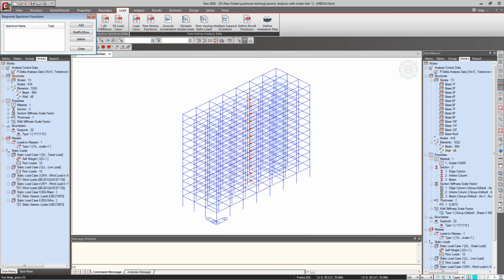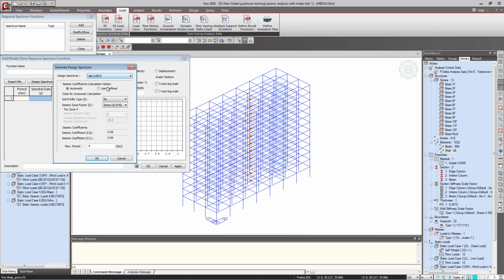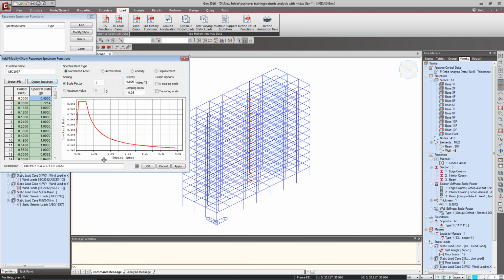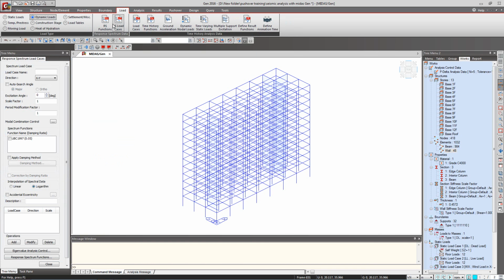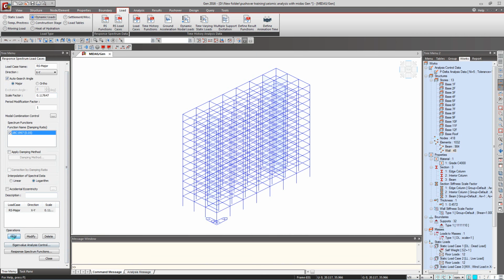Let me apply the dynamic load now. I'll define the function, design spectrum, UBC 97, same site specific definition, zone 4, source type B, 10 kilometers. Okay. Now let me add the load case for major direction. Auto search angle: by checking on auto search angle, the software will automatically calculate the most critical excitation angle. As per the code, we are supposed to apply earthquake in the most critical direction, not in x and y. So I've checked on major, so the software does the calculations for the excitation angle. Scale factor is importance factor over response modification factor.